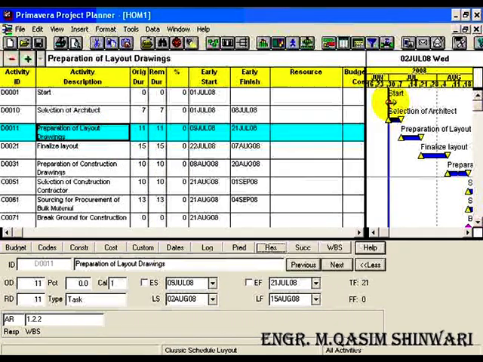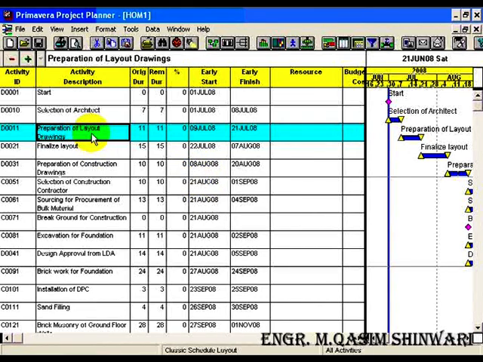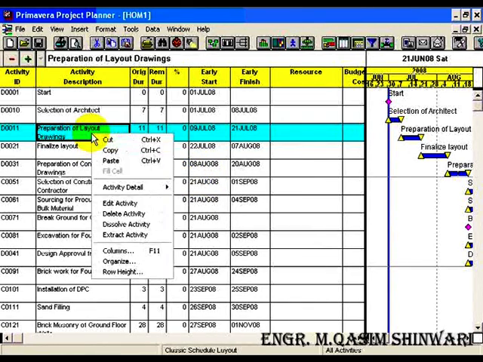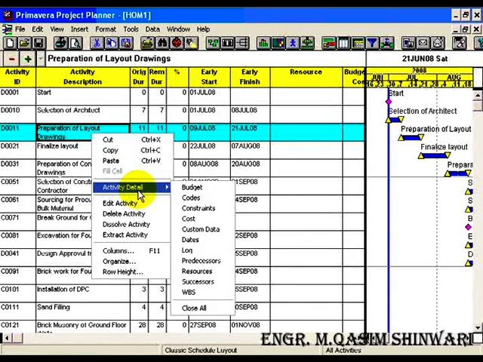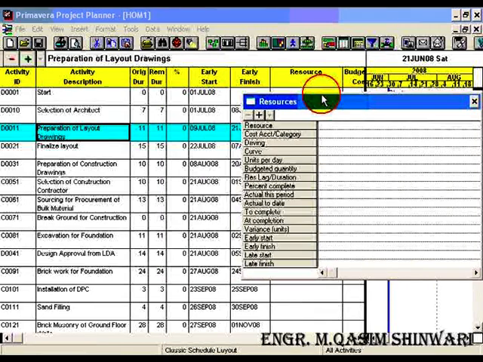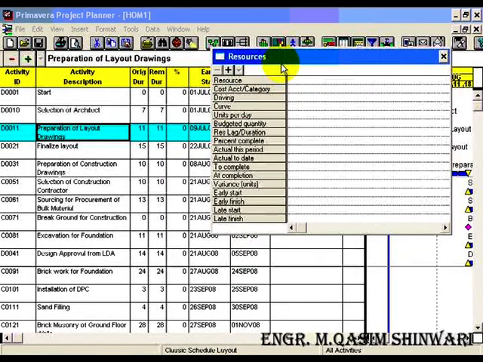The other way is just to right click on a specific activity, go to activity detail and here resources. So here we are going to add the resources. To add the resources, either click on this add icon or just click here. So here the resource we are going to add is first of all architect.